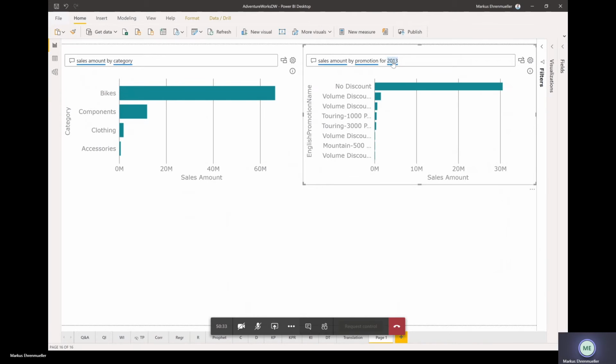So the Q&A feature is not only understanding entities from my model. Sales amount is a measure in my model. Promotion is again a column in my model, and 2013 is not a column, it's not a table, it's the content of a column, and it still understands and now filters it to 2013.